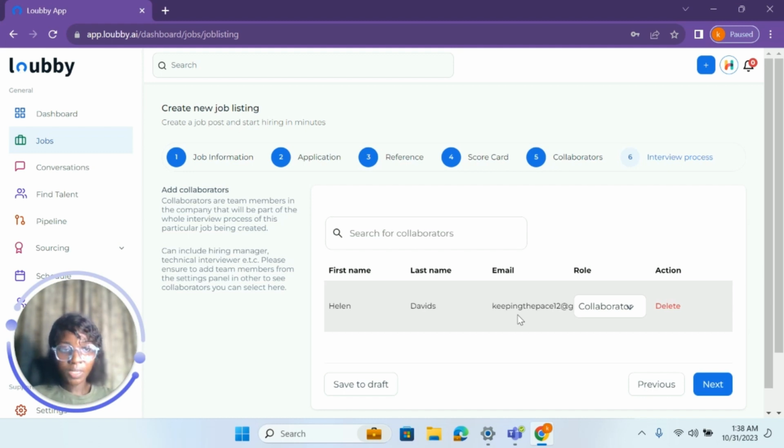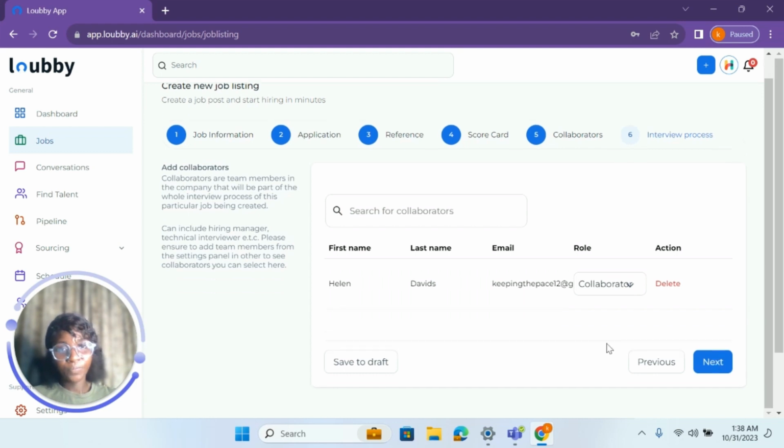Whatever role you want them to play, you can indicate it here: their name, their last name, input the email address, and you can add them. Here I already invited a team member to my organization at the beginning of sign up, so Lobby just picks the name. If I do not want it, I can go ahead and delete it, but I'm actually okay with this.